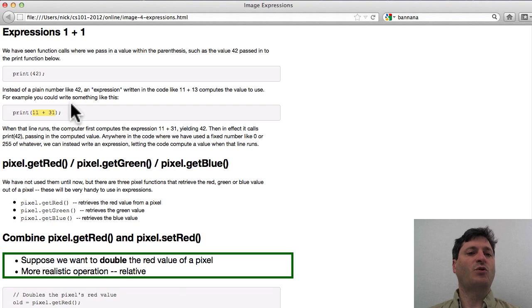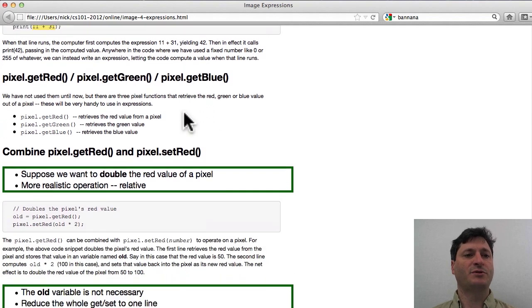The way this works is that when the computer gets to this line, the first thing it's going to do is it is said to evaluate the expression. So it just picks out the expression and says, all right, well, I need to work out what number this is. In this case, it just does the addition. So 11 plus 31 is 42. So once the expression's been evaluated down to a number of 42, then the code can continue and just use that number. So in effect, this will just print 42. And so anywhere in the code where we would have had a number like 0 or 255 or 100 or something, instead we're going to be able to put little arithmetic expressions to sort of embed a little computation to compute what number we want to use. And that's going to enable us to solve better problems.